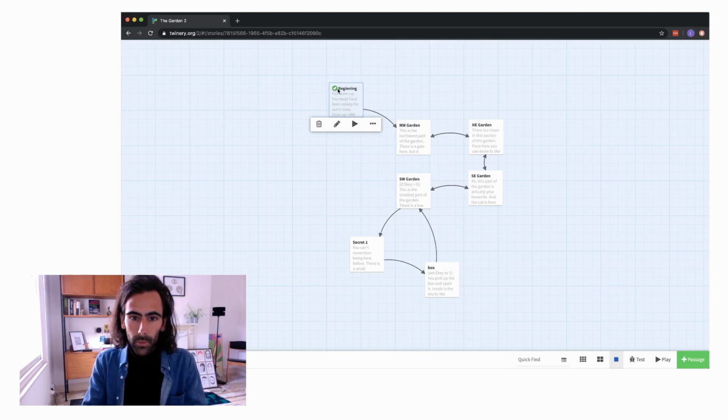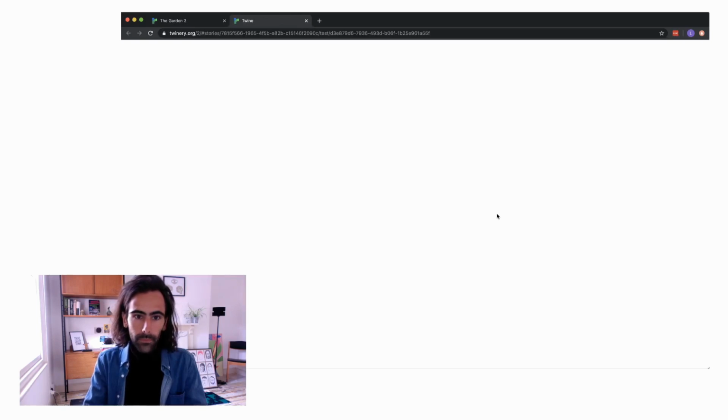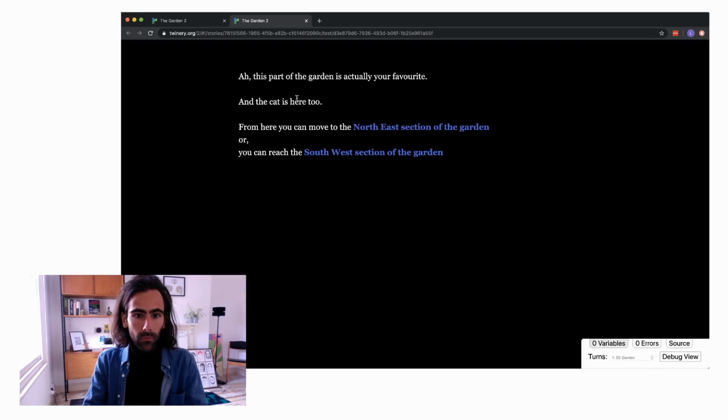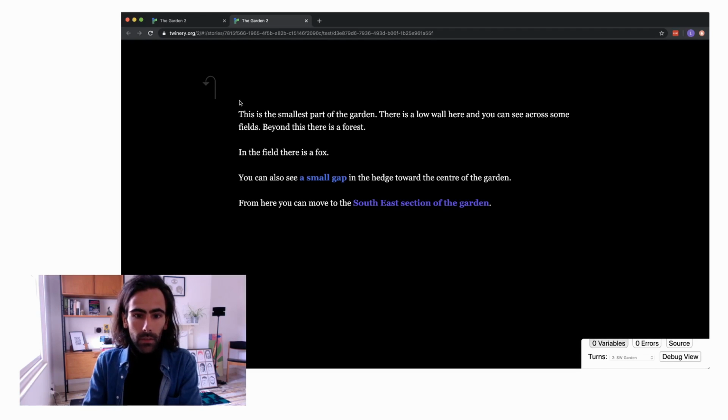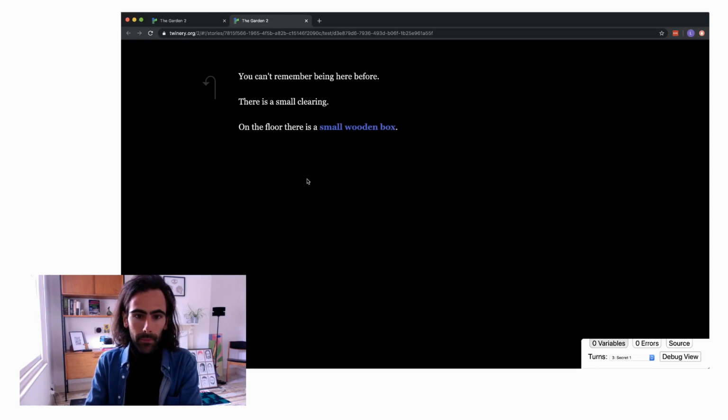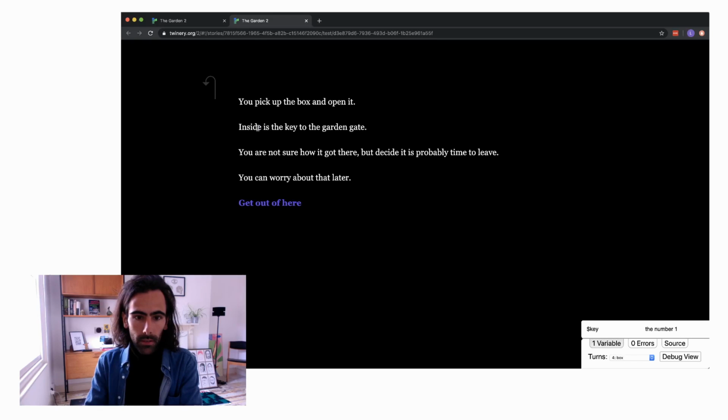So we've got the rocket symbol up here, which is where the game starts. We don't need to start right over there, so let's just start the story here. Okay, so we need to go to the southwest. Okay, so this looks right. We have our first text, we have the gap. Box. Pick up the box and open it. Inside is the key. And we can see down here, this is our kind of debugging code. It's keeping track of how many variables and other things are being stored. So we can see the key has been set to 1 now.